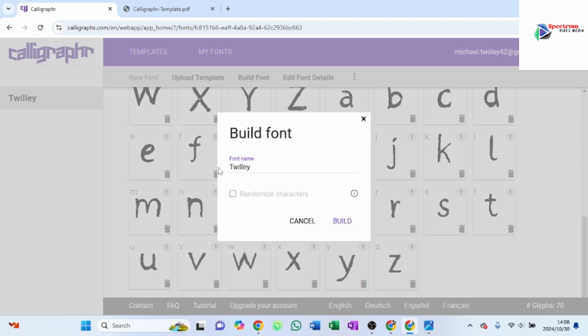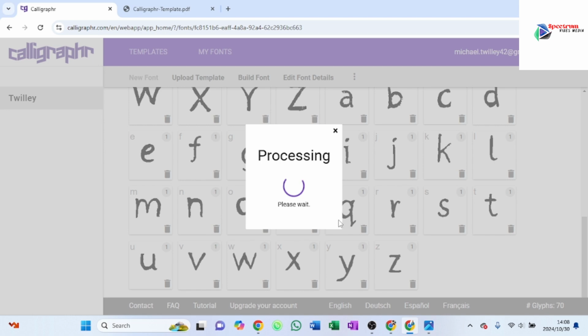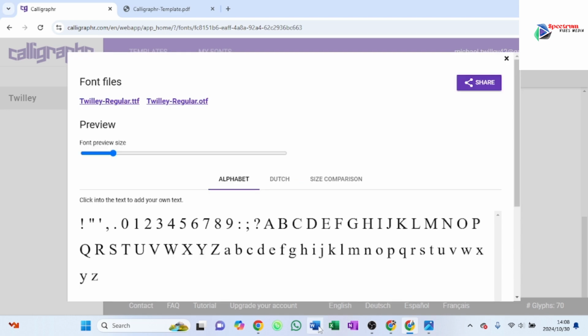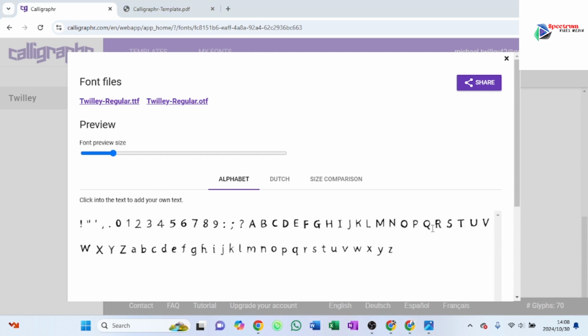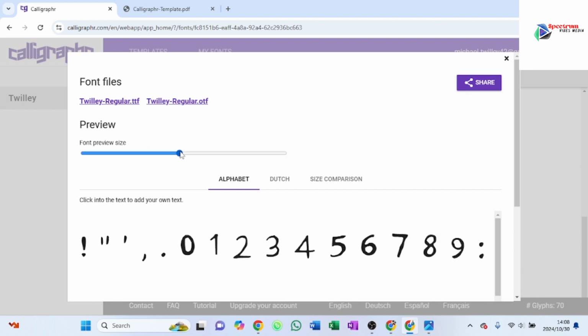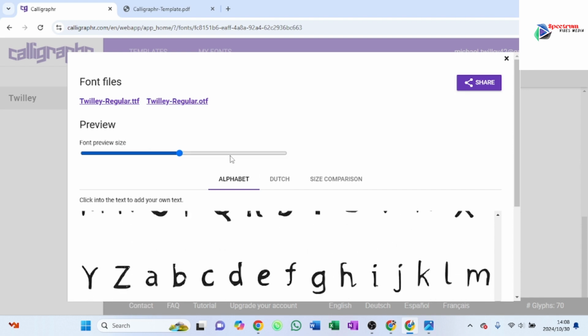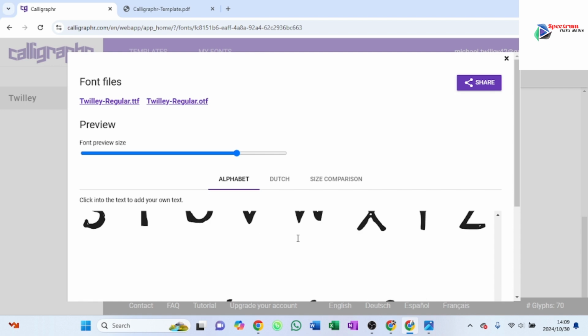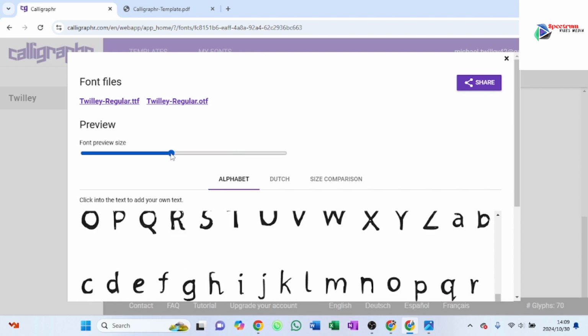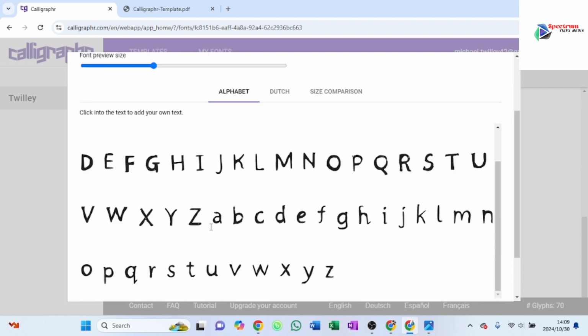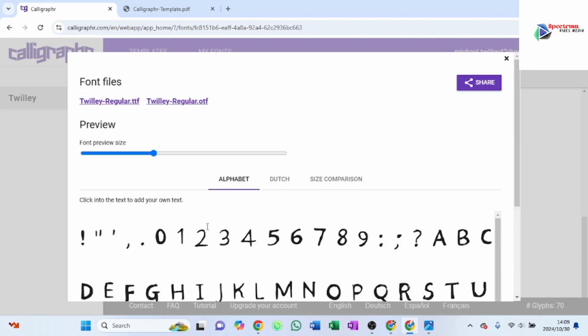If you go to build the template, you will see the template name. I named it Twilly. Then you click Build. Then it starts to build. Once here, you can see your font is now this one. This is a preview window. You can increase the size of the font by just dragging this. So it depends on how you want the font to appear. If you want it to be big, you can do that. But for me, I will leave it at this. This is good for me. So I leave my font at that.